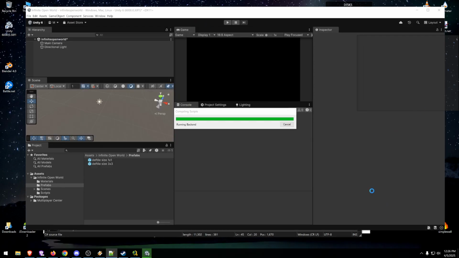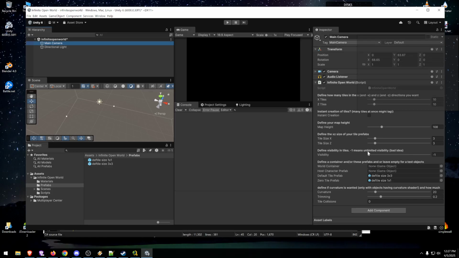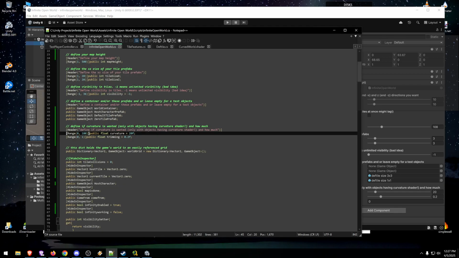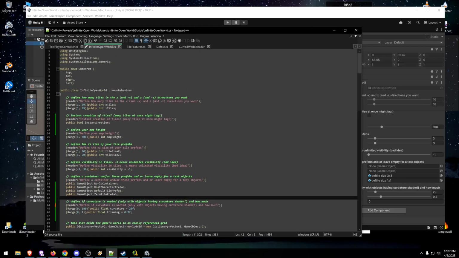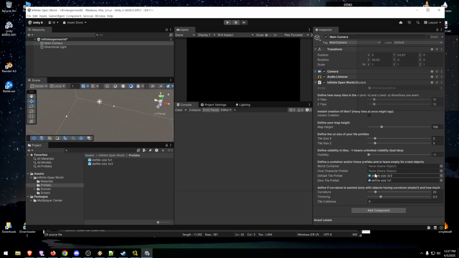Let's see if that is then configurable. Define if curvature is wanted. Why is this lowercase? And did we not have another one? No, it's fine. Good. Define if curvature is wanted only with object of curvature and how much. Curvature 180. Oh, this is just beautiful.